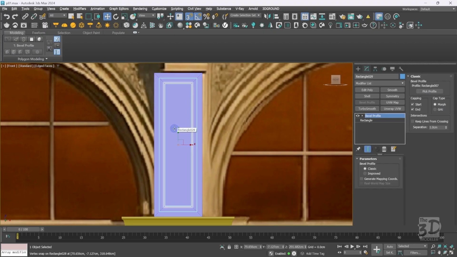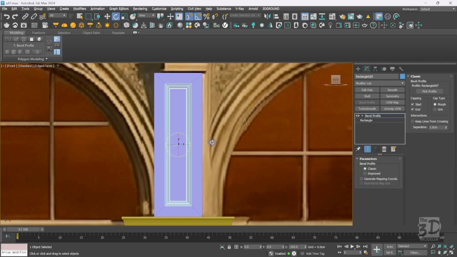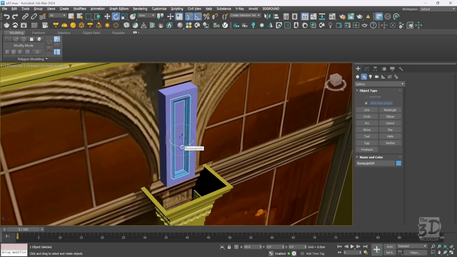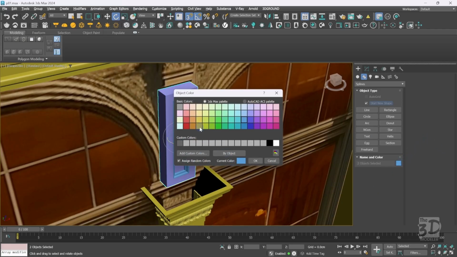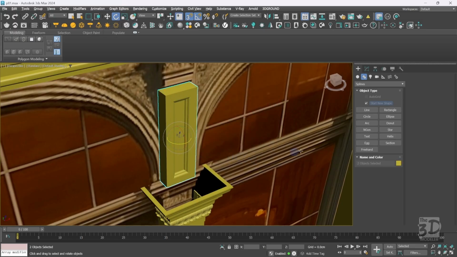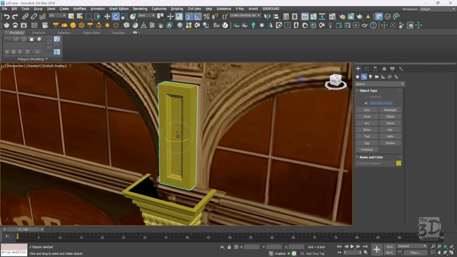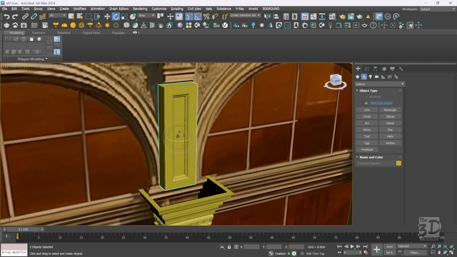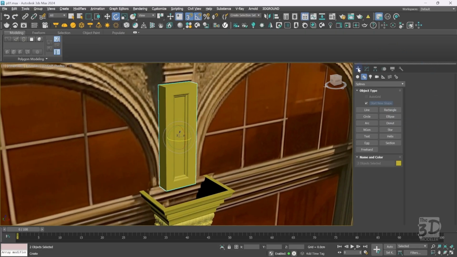Let's zoom in. As you can see, we still need to make some adjustments, so let's enable the bevel profile modifier gizmo by pressing shortcut 1 and let's rotate it 180 degrees around the z-axis like this. Let's switch to the perspective view. Let's select both the paneling and the shaft, and let's change their color to the yellow color like this. And now, as you can see, we have finished creating the shaft with the panel molding.